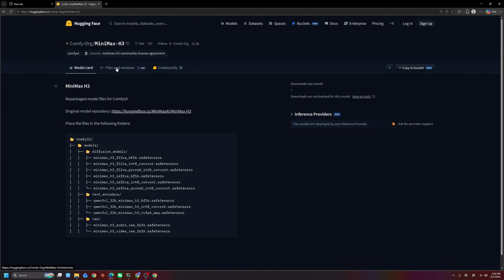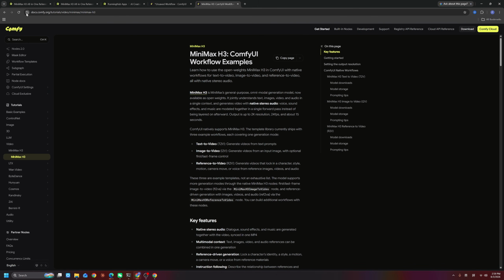Ladies and gentlemen, the wait is finally over. MiniMax H3 is released. So first come to this page and then we have to download the workflows.